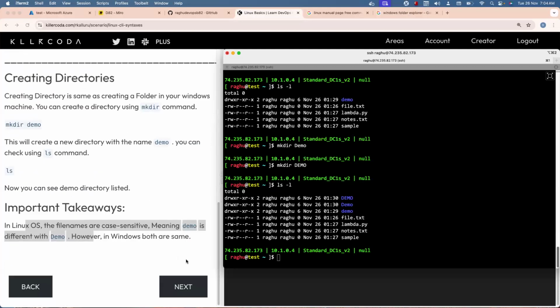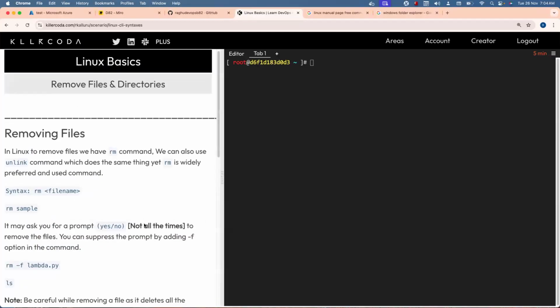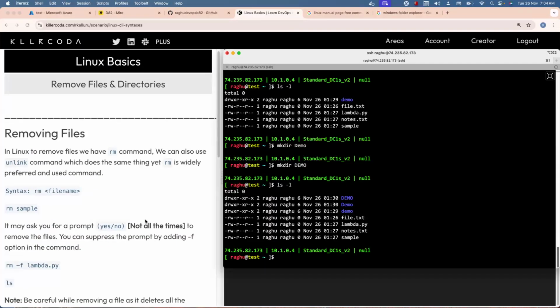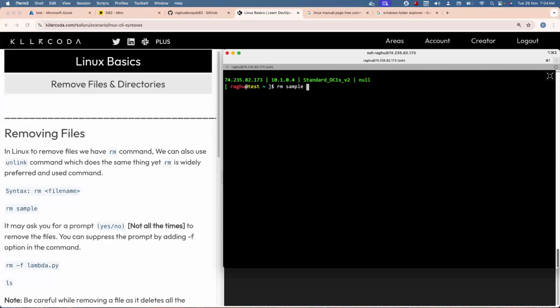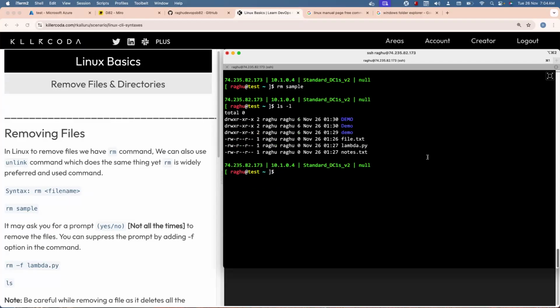So the next is how do we remove files, and directories maybe. Here rm and the file name is going to remove the file. All right, rm just removes the file. Sometimes it prompts you for yes or no also. In that case, you just give the -f option to avoid that yes or no.